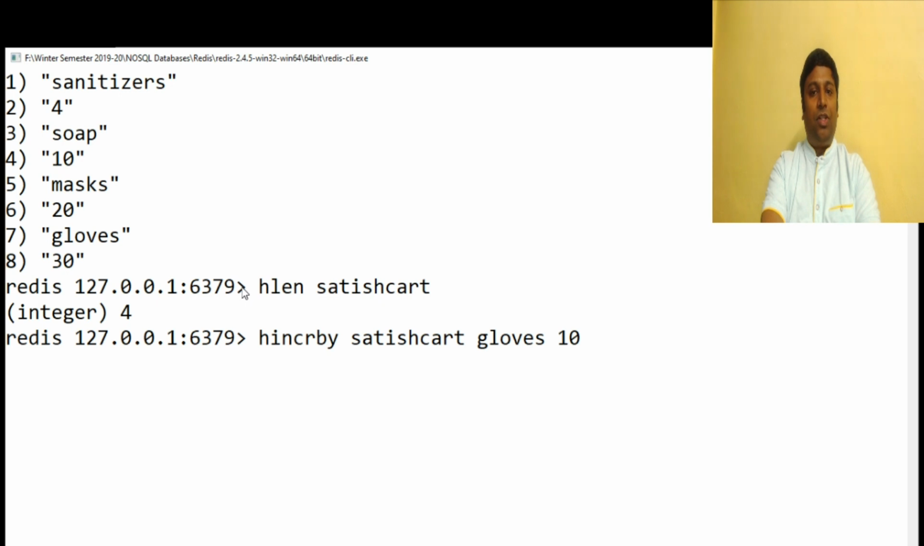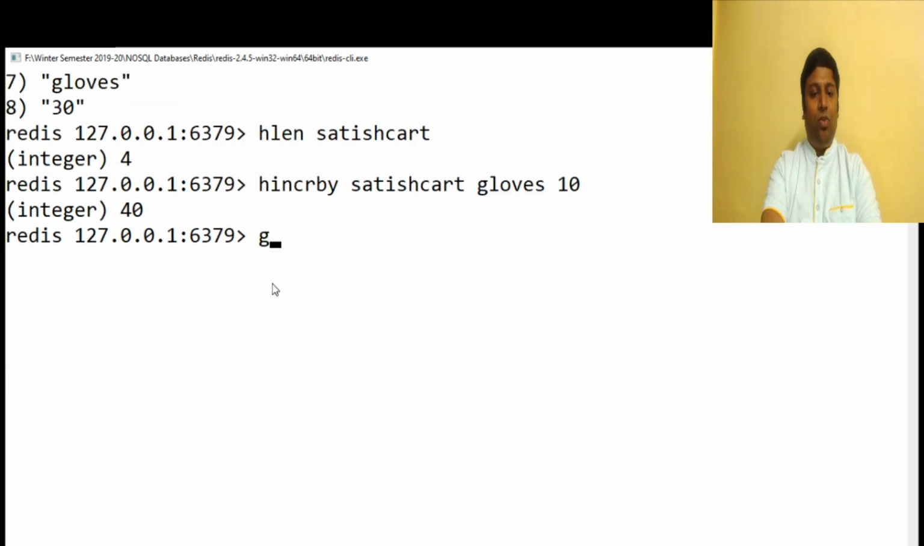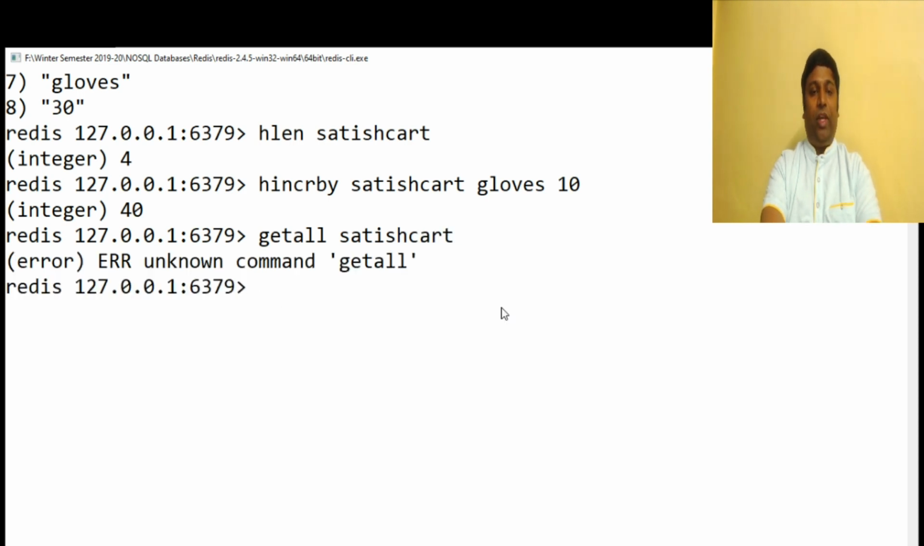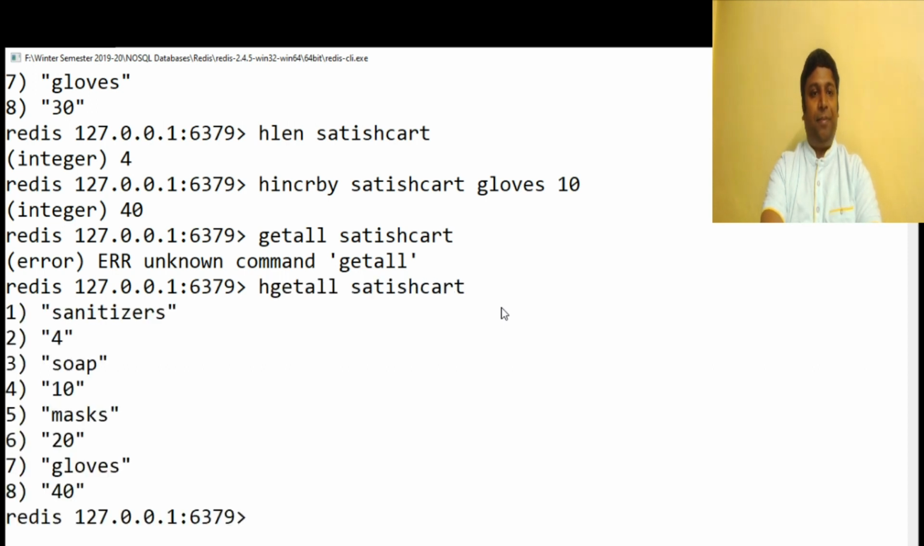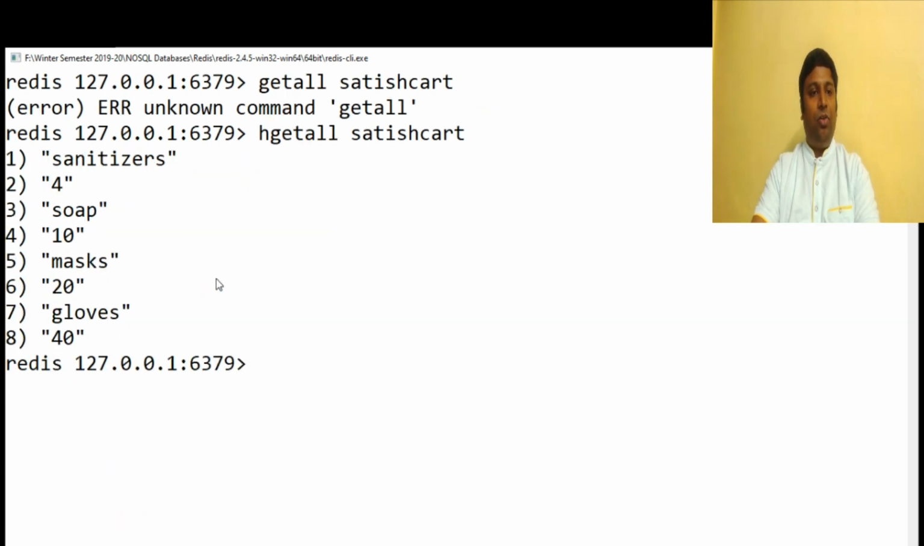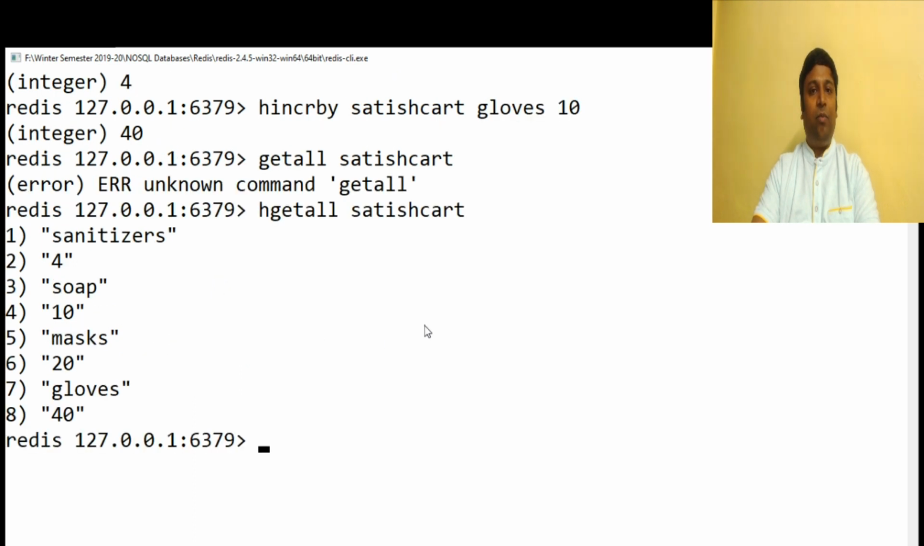So it's 10. So now it returns the incremented value or the incremented result. Okay, let's go and use HGETALL and let's see what are the updated values in the cart. Okay, I have left an H there. It's HGETALL Satish cart. So now you can go and see here gloves, the value for gloves got incremented by 10. So that is the use of HINCRBY.